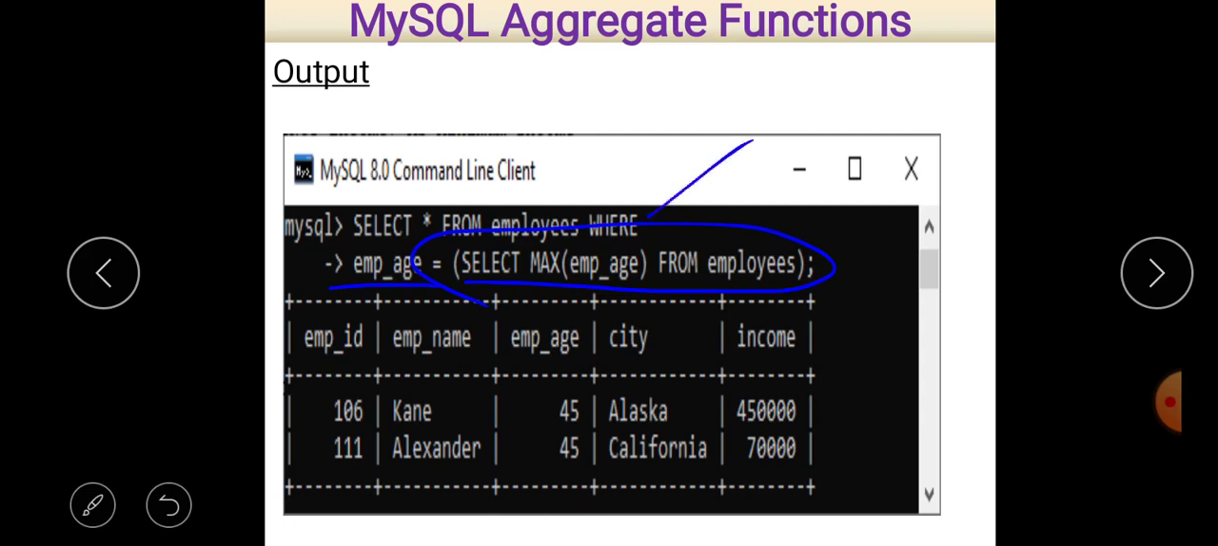In this case, there are two queries. One is the main query or outer query, and the second is the subquery. When there are two queries, first of all the subquery will be executed, and whatever is the result of the subquery becomes the input for the outer query. Here, employee age is equal to select maximum employee age from employees, that is circled, is a subquery.